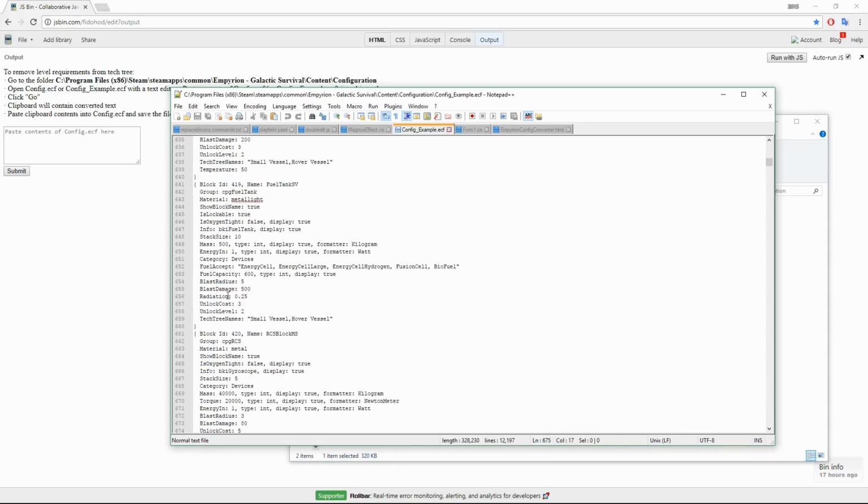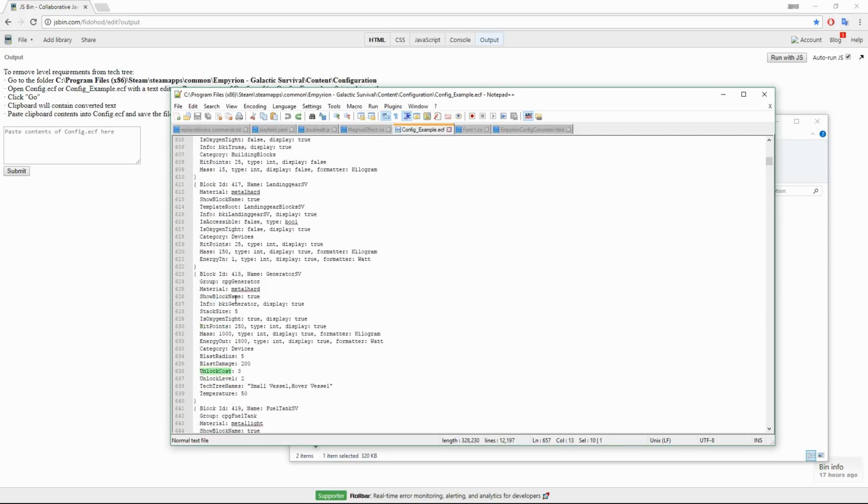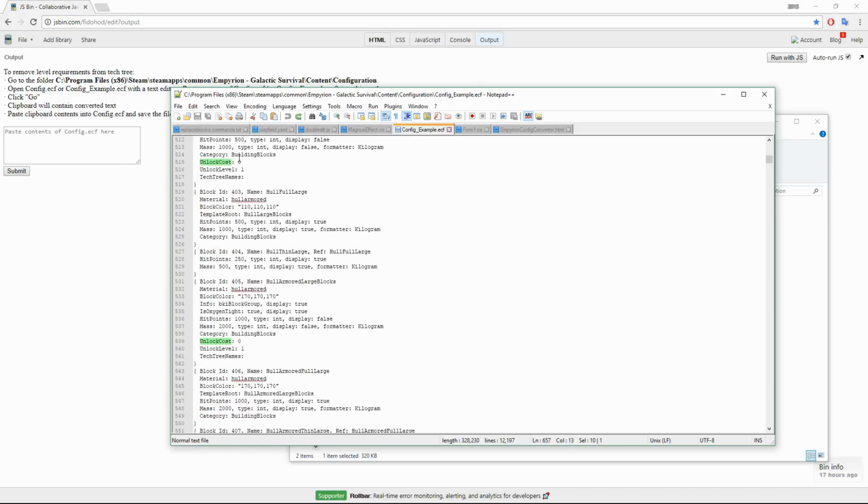So if you want to start a game with the tech tree unlocked or disabled, however you want to describe it, you don't want to have to deal with the tech tree, then what you can do is change all of these so that the unlock cost is 1 and the unlock level is 0. But there are a whole lot of blocks in here, and if you manually go through and try to find all of those and change it by hand, then yeah, it's not going to be fun.